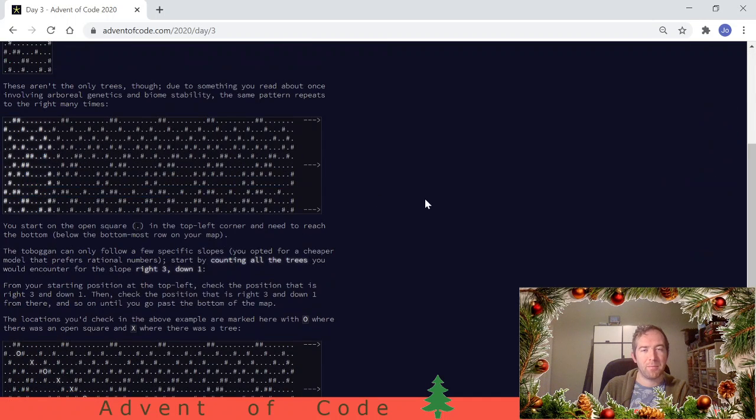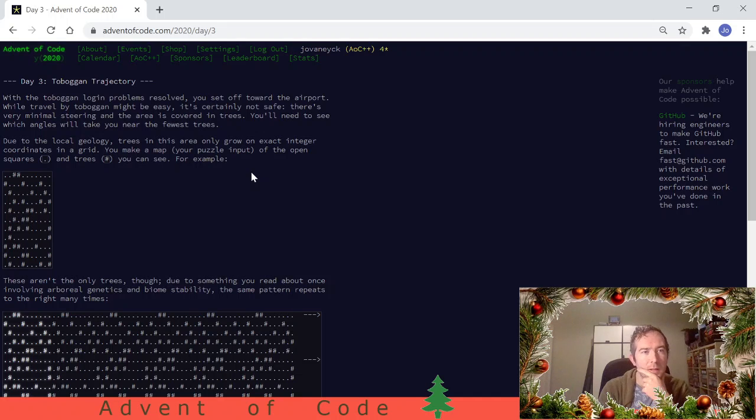Oh, I see maps again. With the toboggan login problems resolved, yay! You set off towards the airport. While travel by toboggan might be easy, it's certainly not safe. There's minimal steering, yeah. Due to the geology, trees in this area only grow on exact integer coordinates in the grid. That's useful for programmers.